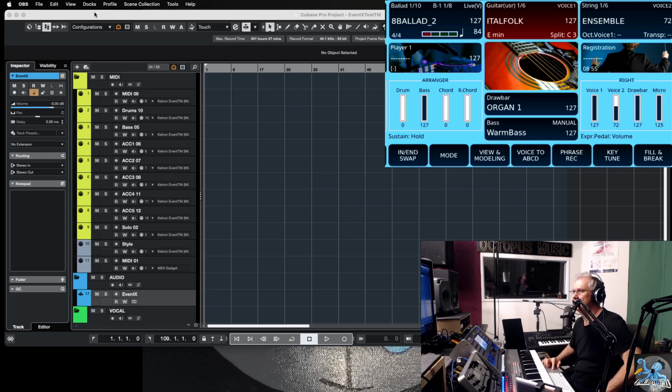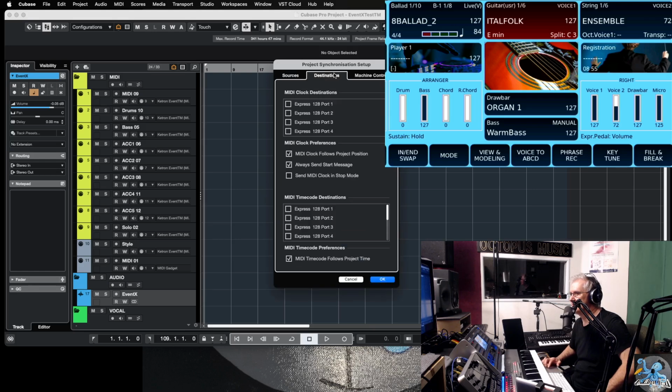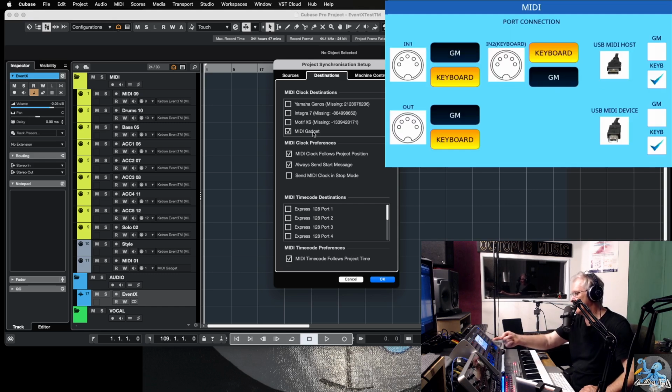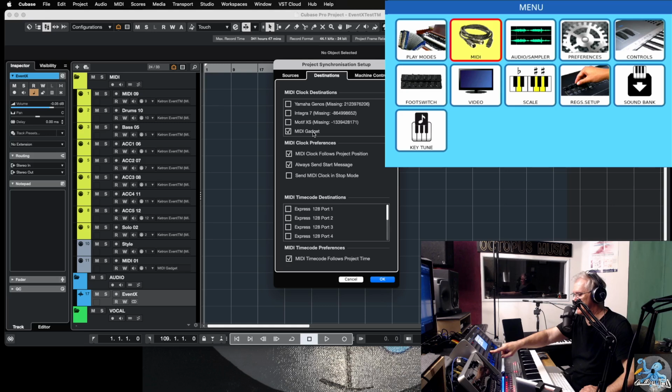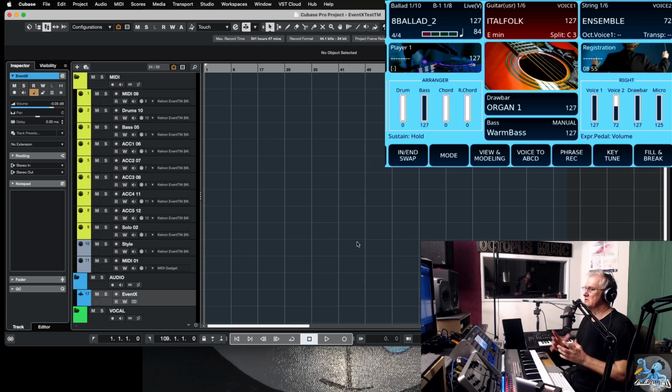Now in Cubase, I will go to Transport, Project Synchronization Setup, Destination, and choose MIDI Gadget. That is my Ketron EventX. You will be able to see this only if your Ketron is connected with USB cable and if you already did go to menu, MIDI, port connection, and engaged keyboard check mark. Now you are able to see this and you can just choose destination MIDI gadget. Now it means that Cubase is in charge of Ketron Event.